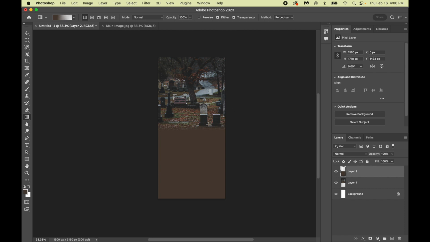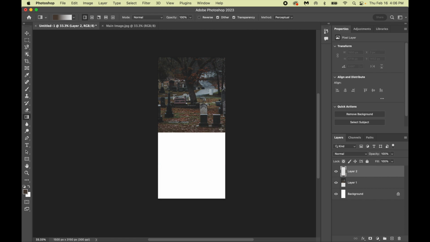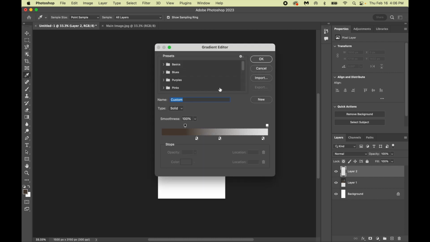Okay. But I can see I'm not really happy with that gradient effect. So I think I need to go back in here, and I need to play with this a little bit more. Make it a little bit smoother of a transition.